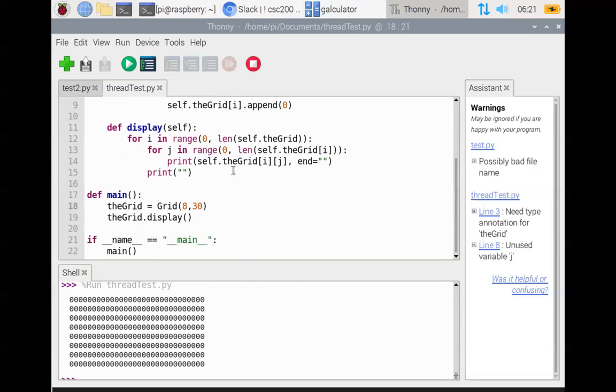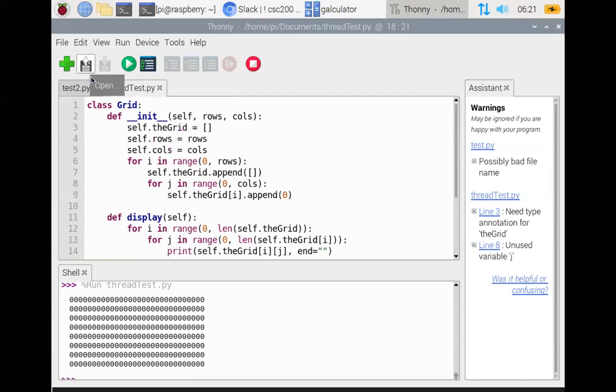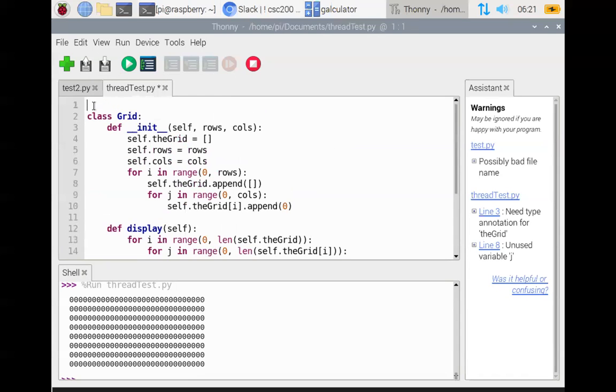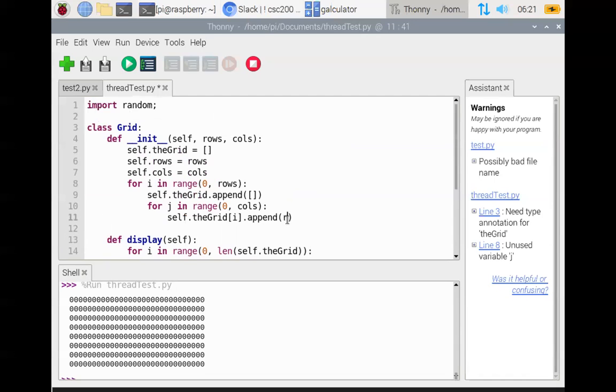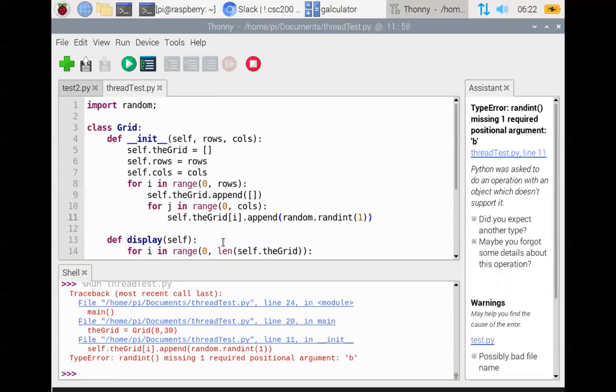Now we want to randomize this so it's not just always a 0. So instead of appending a 0, we want to give this guy its initial state. So I'm going to import random. And then here we'll say random dot next int. Actually, is it next int? Random dot rand int, I think. And say 1, that'll give me a number between 0 and 1. This must be the wrong function call.